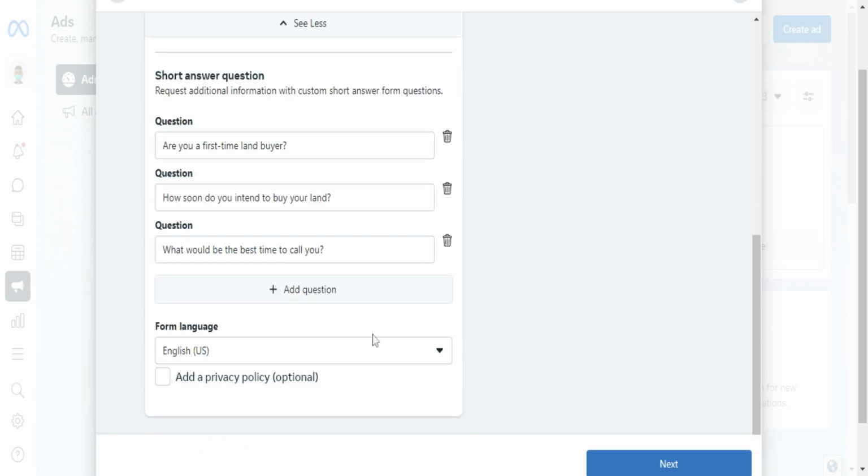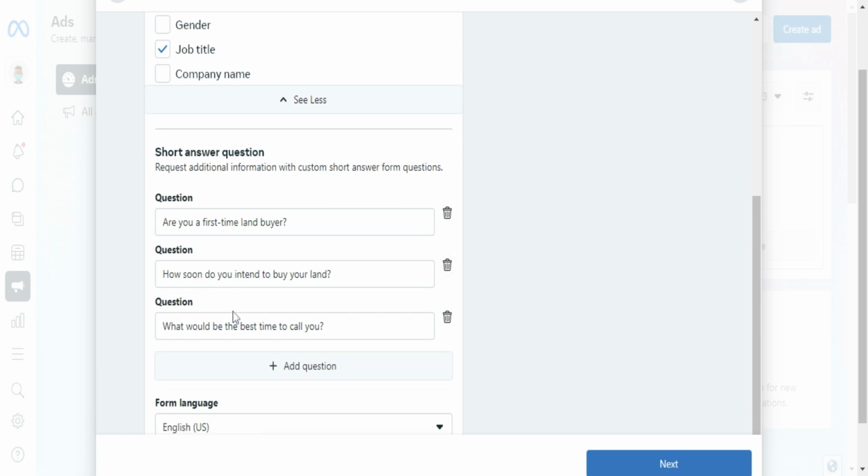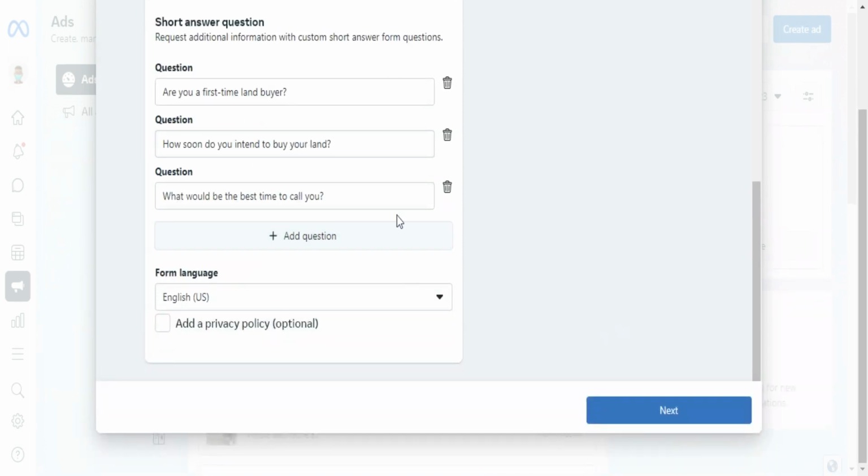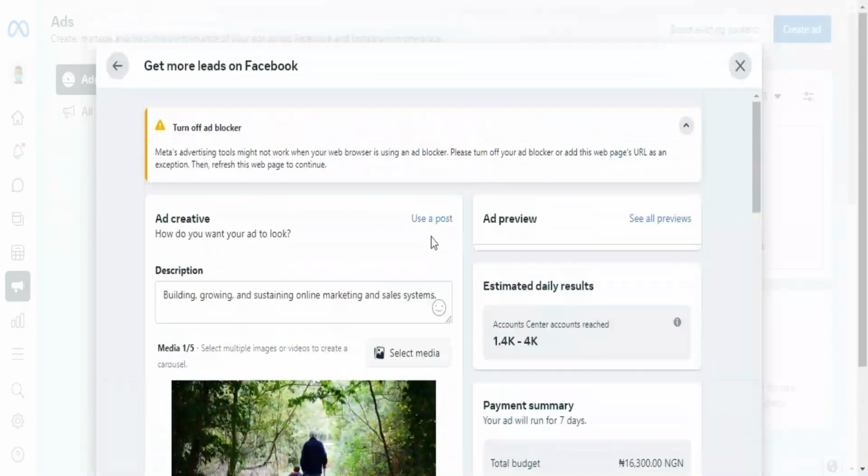You can have more questions. I mean, whatever you choose, there are many other question options you can have, right? Since it's your industry, you know what you need to know from people. So you can have those. And then we click next. And then we'll go to the ad creative.